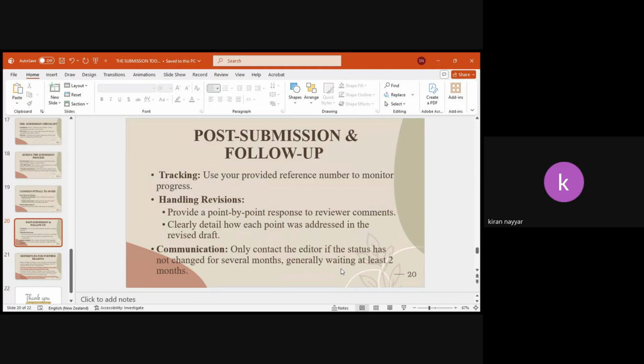And next is handling revision. Provide a point by point response to the reviewer comments. Clearly detail how each point was addressed in the revised draft. Reply to every single comment the reviewer makes. Explain exactly what you changed in your new draft for each comment when you send the new document.